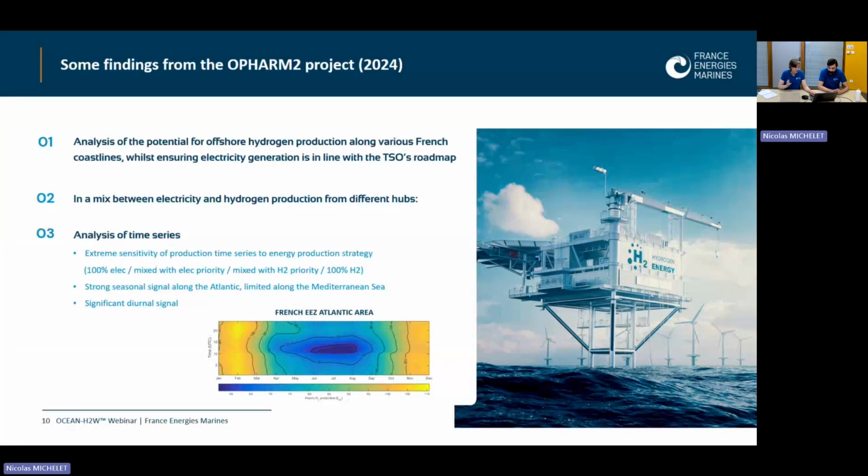And lastly, an important thing that we looked at in this analysis was also to take advantage of the fact that the tool is at an hourly time scale. So you can have some analysis on both the seasonal and the diurnal signals.